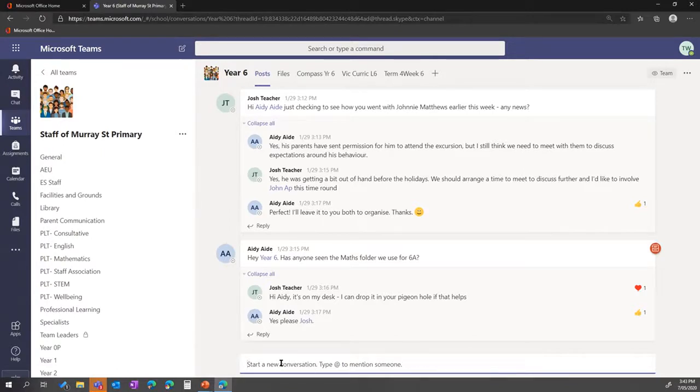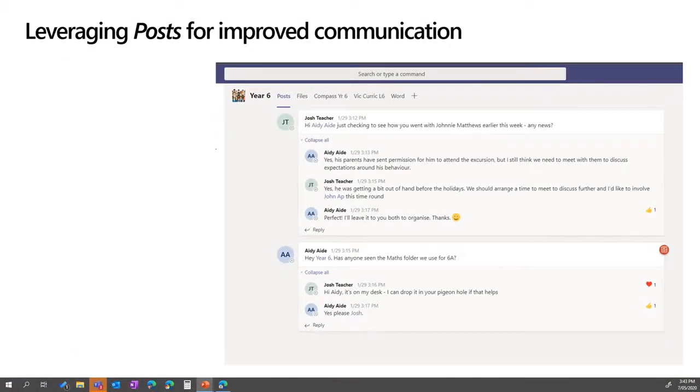If I wanted to chat, I would just start typing down the bottom here, and then it would appear here. You can see here that Josh and Ada were actually talking about one of the students. This is only a staff channel, so no parents or students are able to see. But if they really wanted to go to another level of privacy, they could come up here and start a private chat. So that's how we would use the idea of posts.